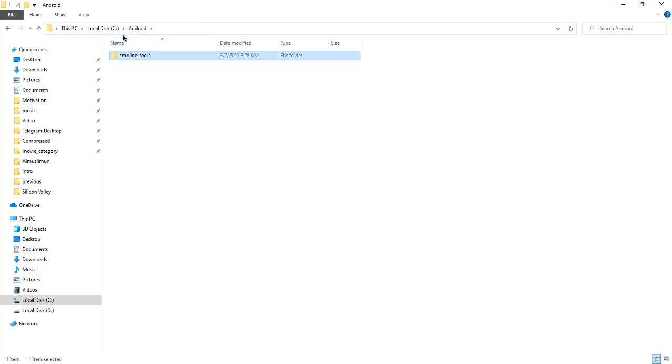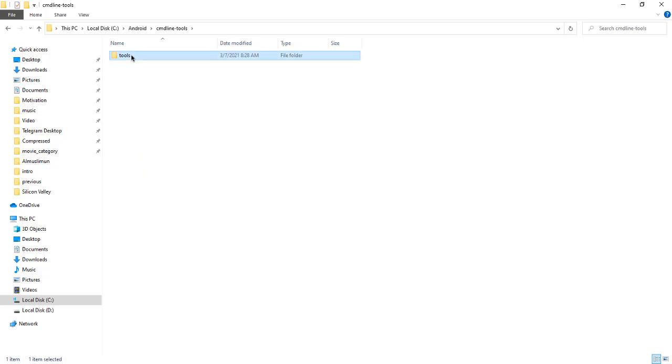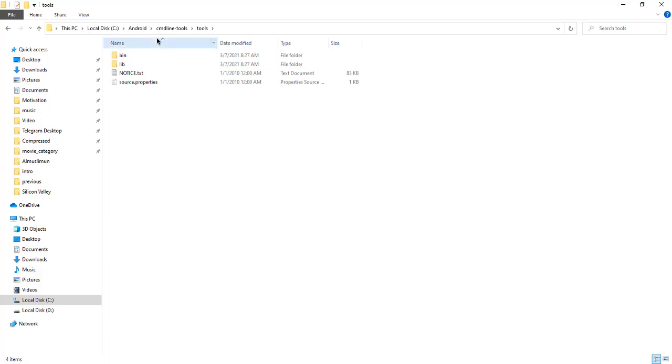So we have in local disk C, the Android command line tools, and then these folders right here, bin and lib, and these text files. After doing that, what we are going to do next is set up the Android SDK, because we now have the command line tools already on our machine. Then we are going to run some commands to install the SDK manager.